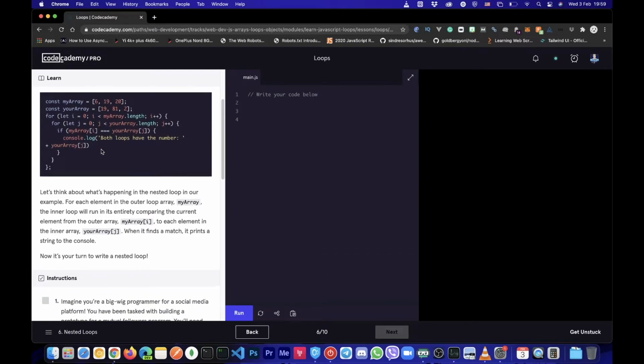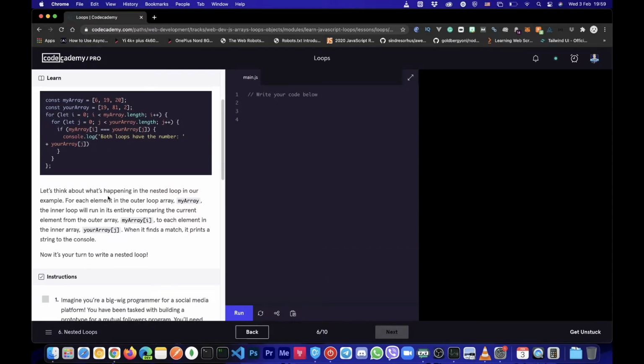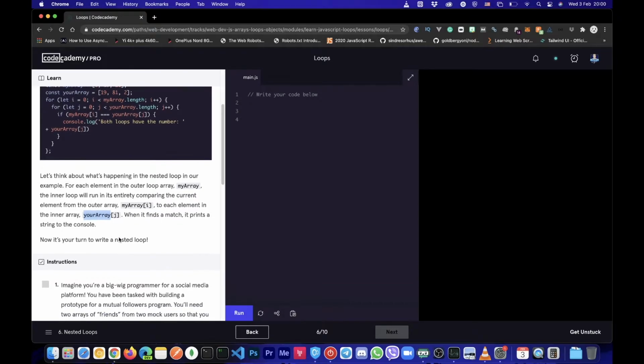Okay, here is the example. Let's think about what is happening in the nested loop in our example. For each element in the outer loop array, my array, so this one, the inner loop will run in its entirety comparing the current element from the outer array, my array, to each element in the inner array, your array. When it finds a match, it prints a string to the console. Now it is your turn to write a nested loop.